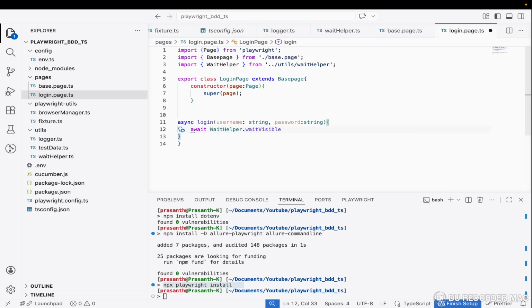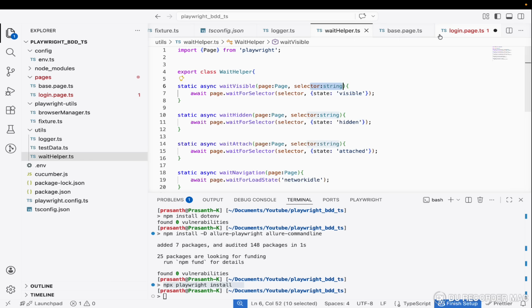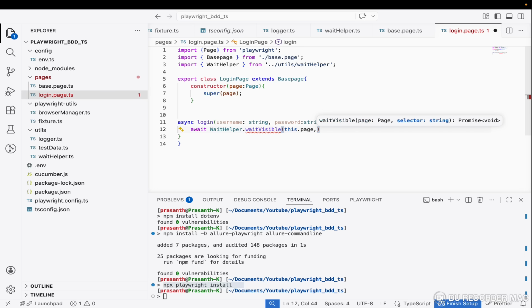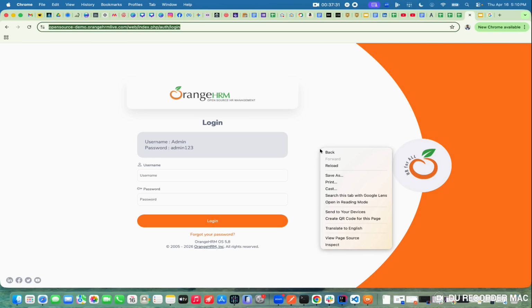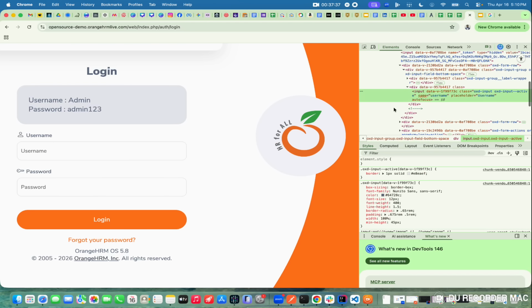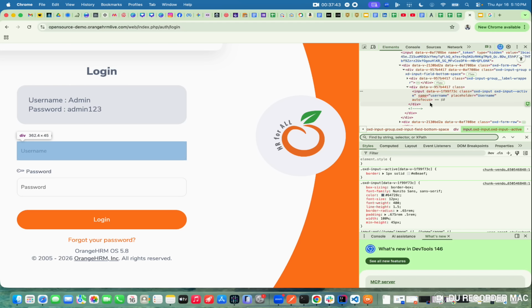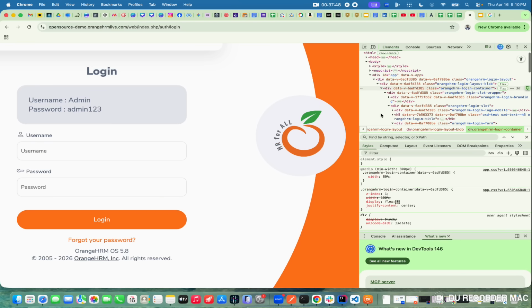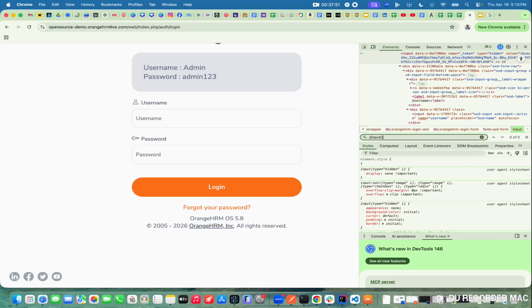Wait for visible. In that, I'm going to pass two things: the page and the selector. I'm going to pass this dot page, plus the locator. So generally I'm taking it here. We didn't see the locator, right? Inspect. So I'm going to inspect this locator. If you see, the name is username. Control F, see clearly, it's an input tag, double slash input and name equal to.